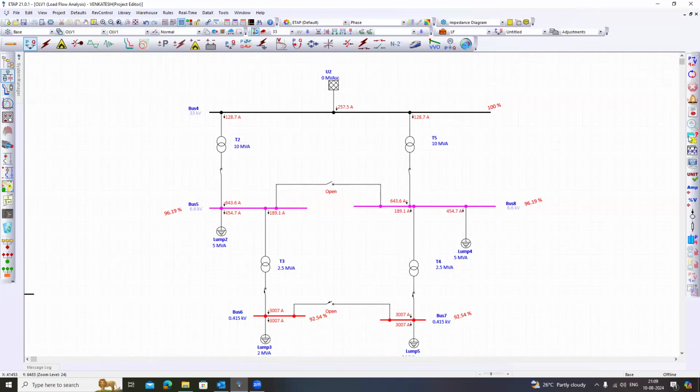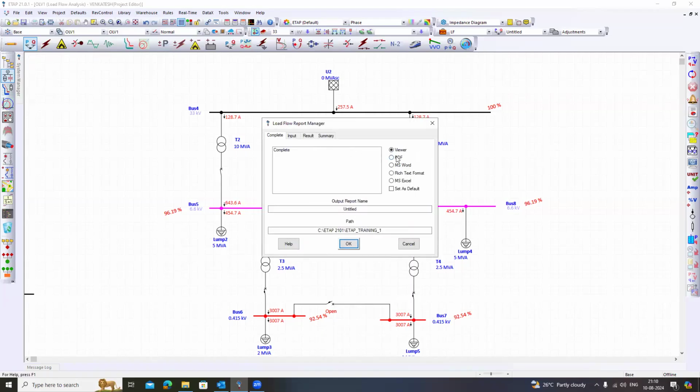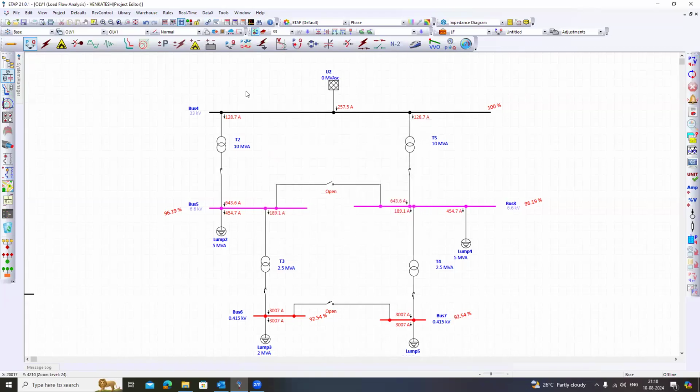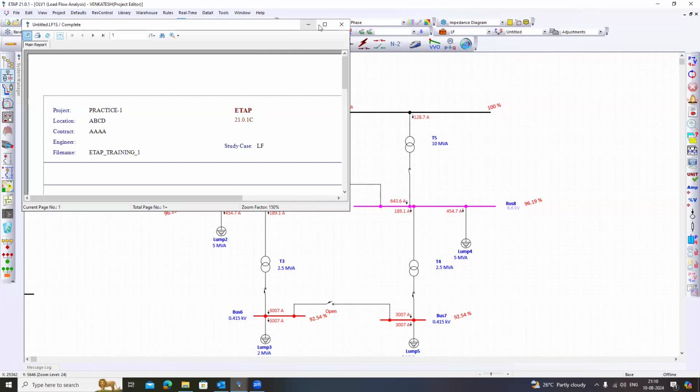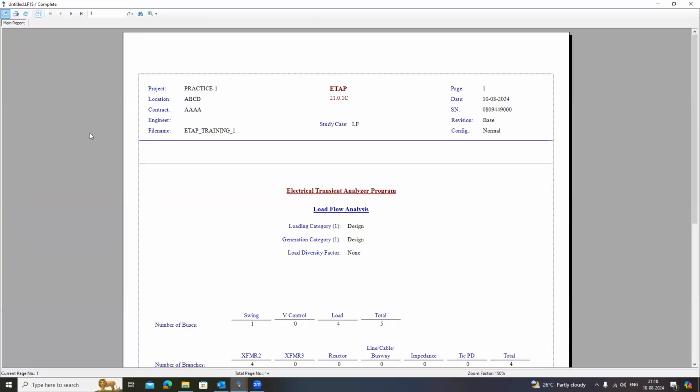Now let me go to the report here. This is the report manager. Just check in the viewer portion. Right, if you see here, all the results will be available. But look at the information I have given in the project: the project name Practice 1, location ABCD, contract number.